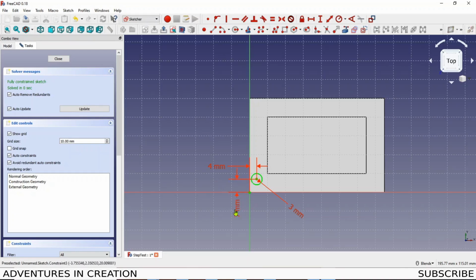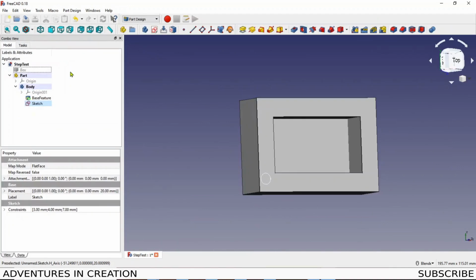Right click to get rid of that, bring it out here so I can see what it is. So I'm 7, you can see I'm completely constrained. I'm 7, 4, and a 3mm hole. So I'm going to close that. And now, with a bit of luck and following wind, I should be able to select that sketch.